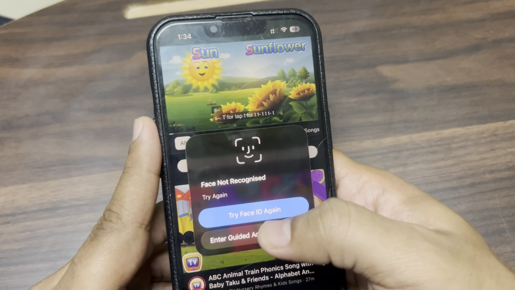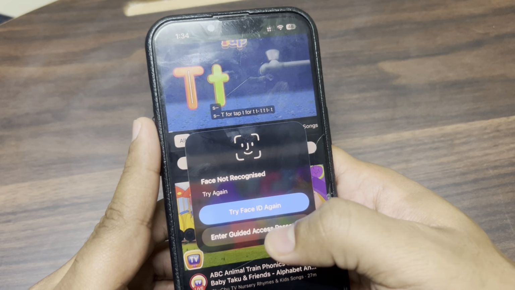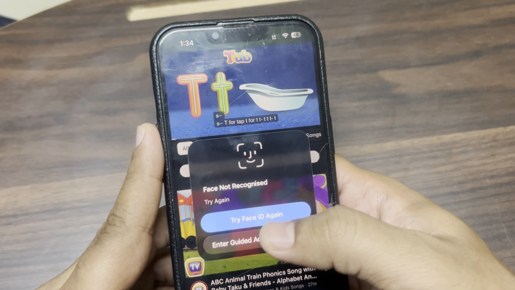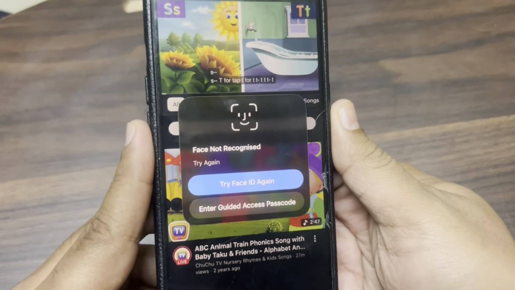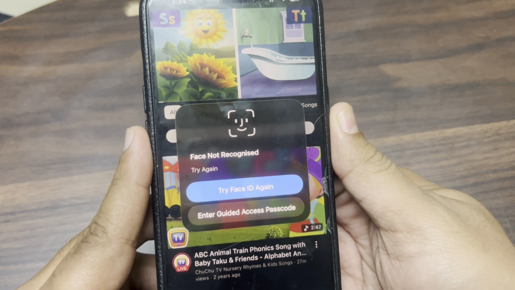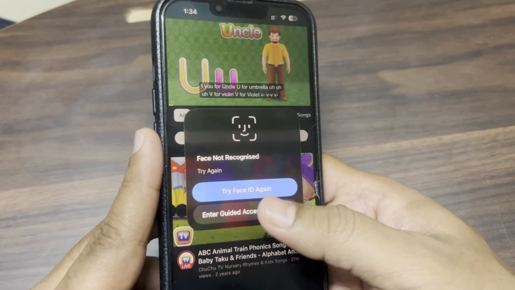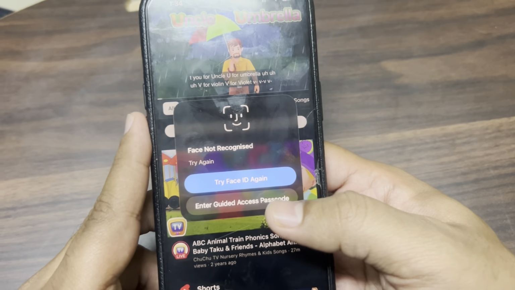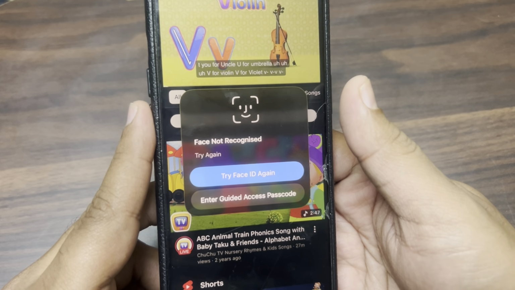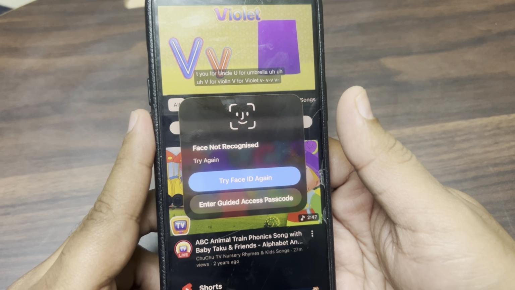It will start working again after 4-5 minutes. You need to keep the phone aside, and only after that can you press the power button again and make it work. So until then, you'll have to not use the phone for 5 minutes. So never turn on Face ID. That will mess up this particular guided access option.